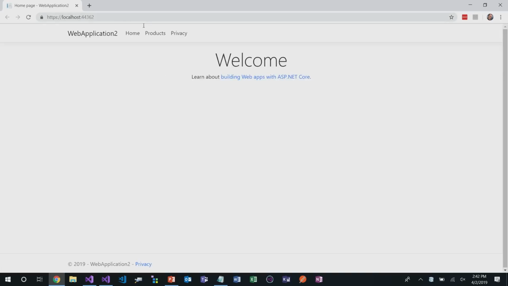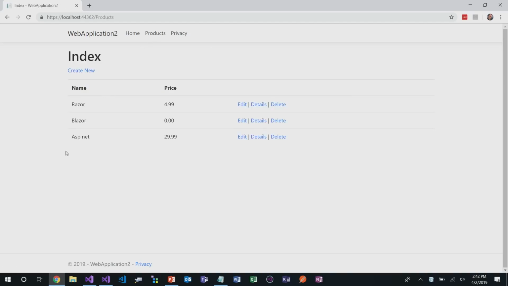So let's see. We should see our normal default template that we saw before with a nice Bootstrap 4 based clean UI, and then hopefully some pages for looking at products. And we've got a product tab up here that I added. And let's see. Yeah, so we've got a list of products.